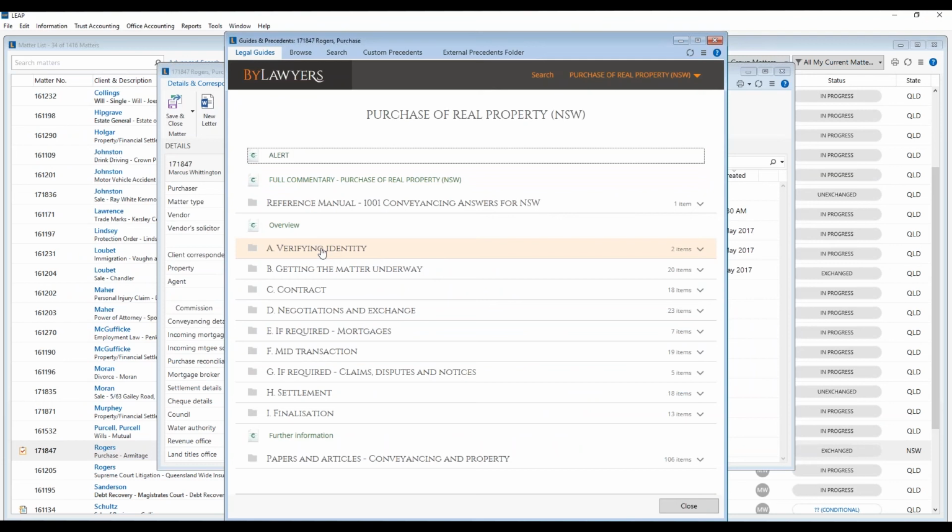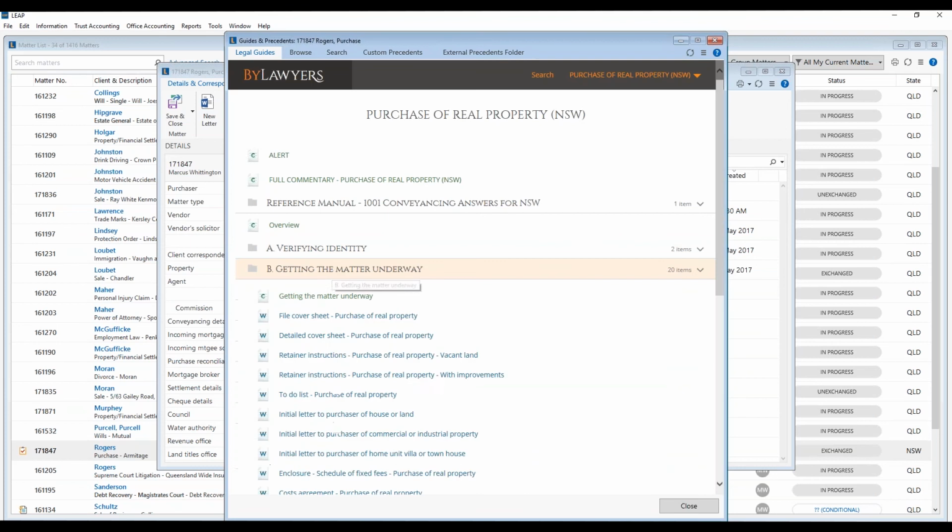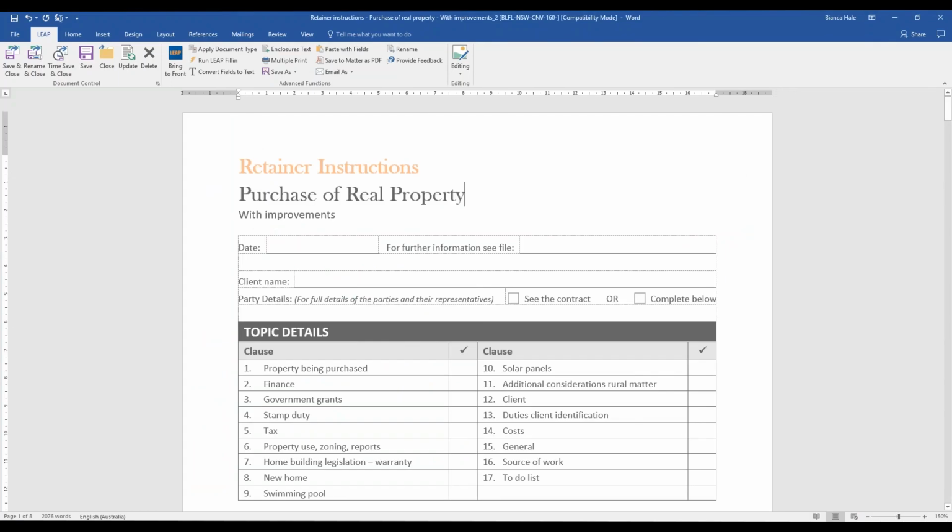All the guides also contain legally drafted precedents that you might possibly need in order to conduct your matter. Looking at the Getting the Matter Underway heading, probably the most important thing to do at the start of every matter is to take good instructions. Retainer instructions are great for taking instructions as they cover all of the questions that a solicitor needs to ask during that initial interview with your client.